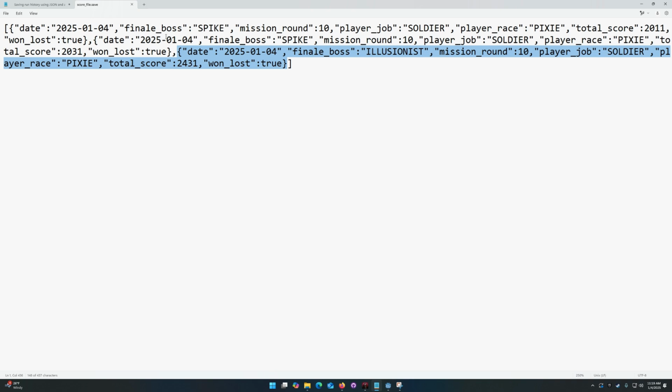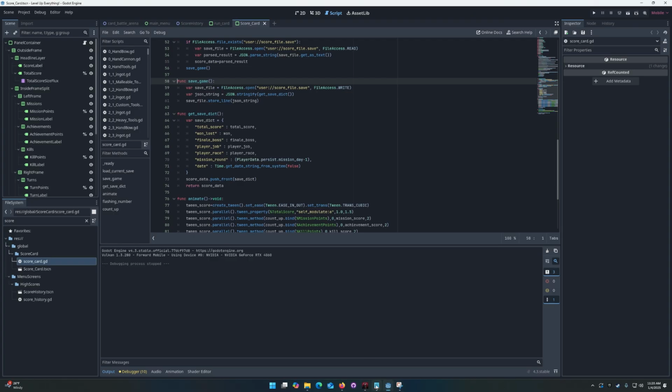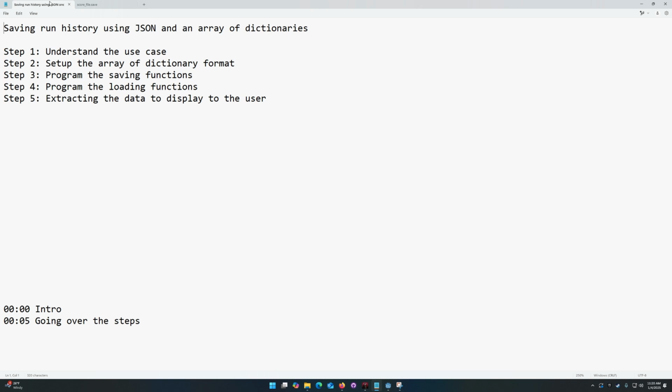So this is what the save file looks like, and I don't really care if the player looks at this because they're just looking at the information anyway. If they want to go and modify this, they're only cheating themselves, so I really don't care about that at all. Alright, so let's go into the nuts and bolts of how this is going to work.